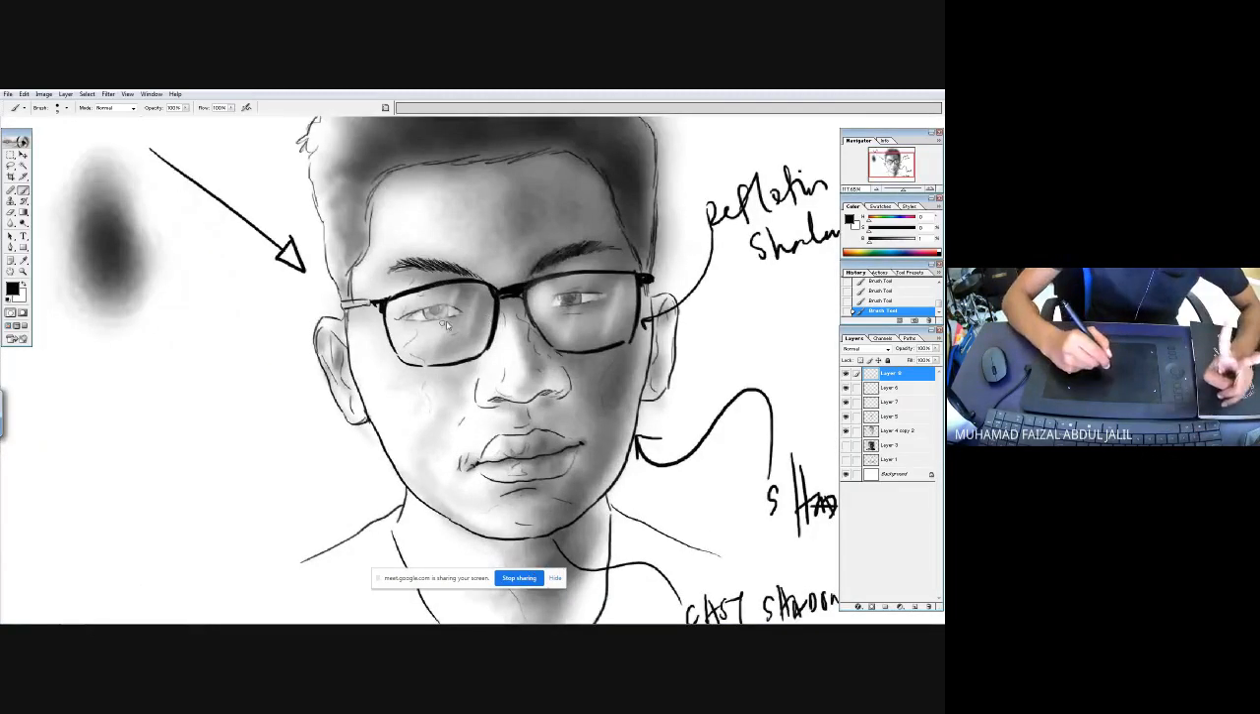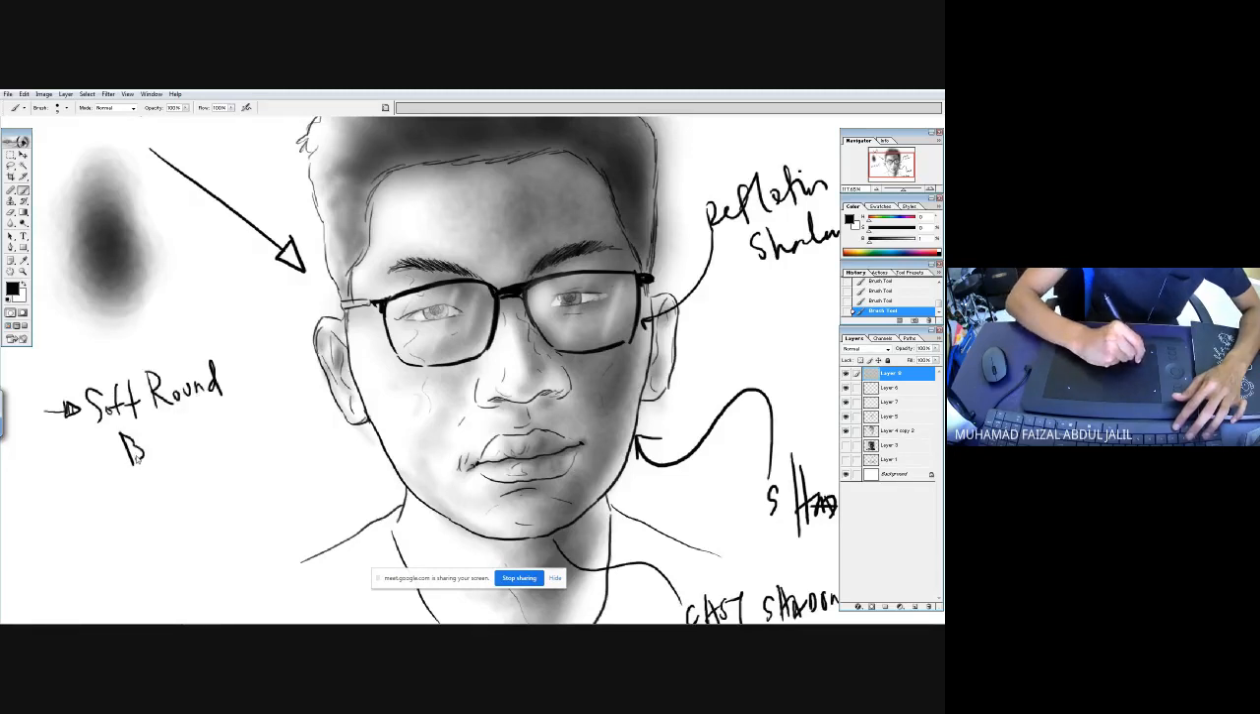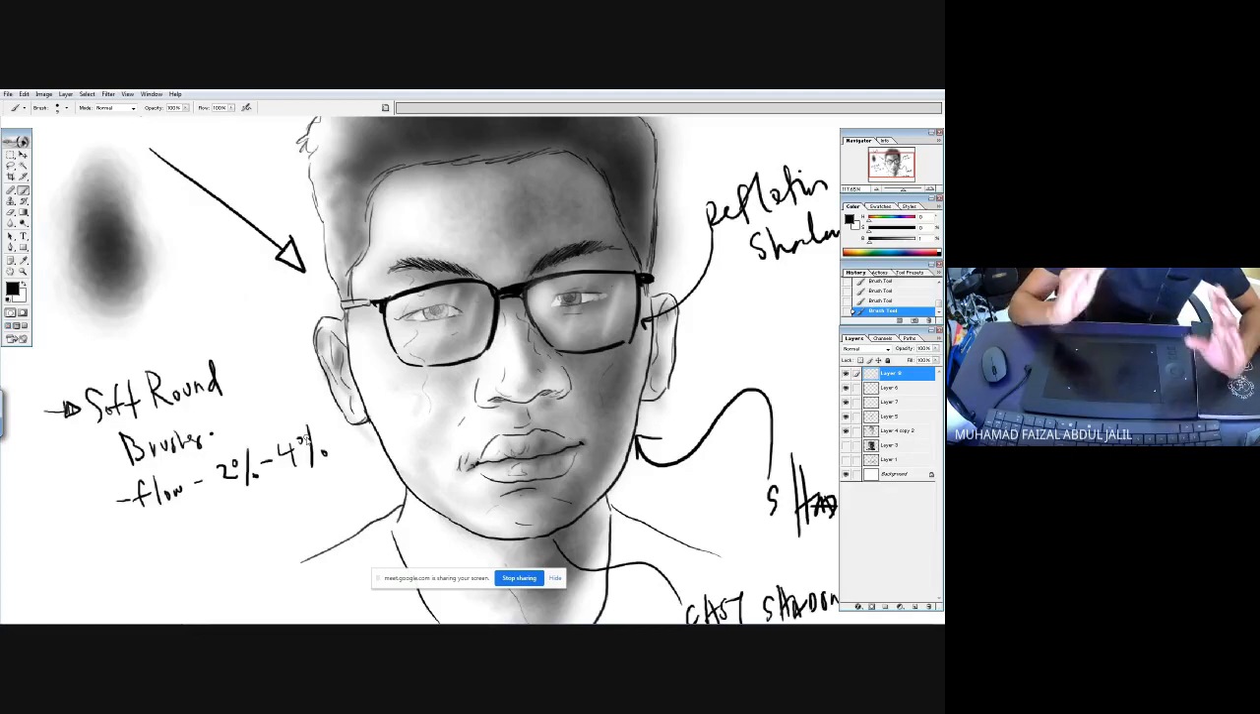I'm using two different brushes there. The first brush is for the shadows, I'm using a soft brown brush. My recipe strategy for the flow of those brushes is around 2% to 4%. Depending on that, you have to test your way of controlling the pressure.